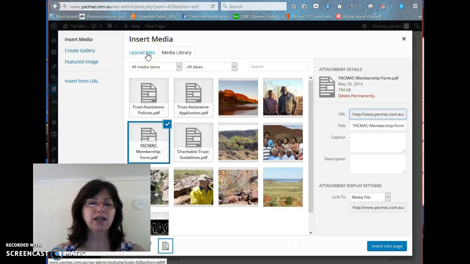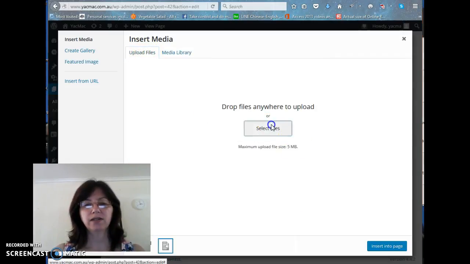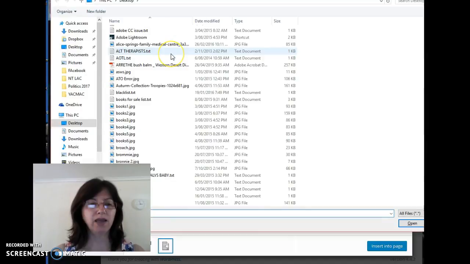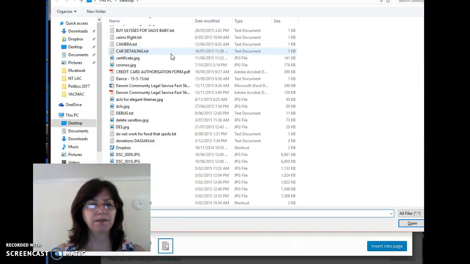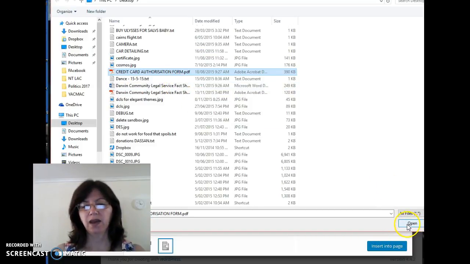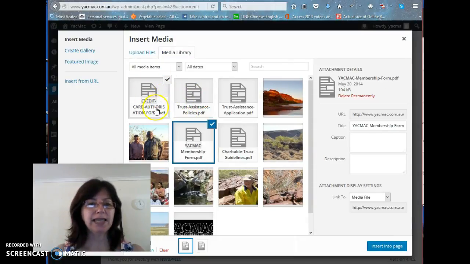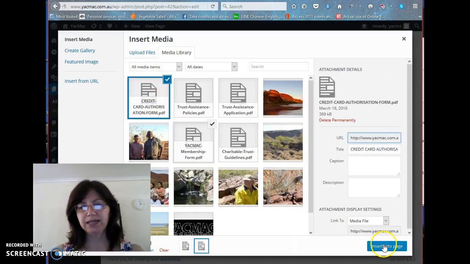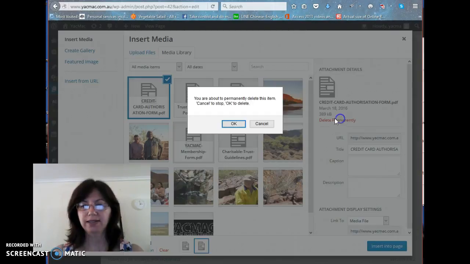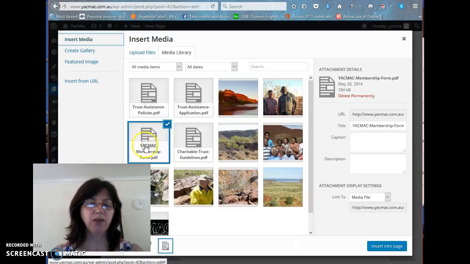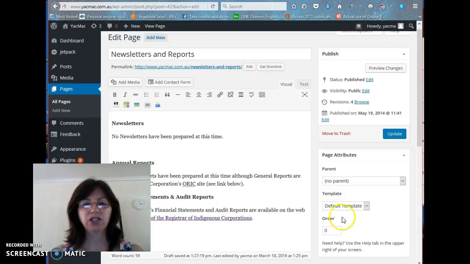The other option is I could click on upload files, select a file from my computer. There's a PDF document. I click the word open, it then uploads, and that document is now available, and I can do the same thing. It's clicked and then insert into page. I will just delete that so it's not sitting on your server, and we'll just use an example YACMAC membership form. I go insert into page.